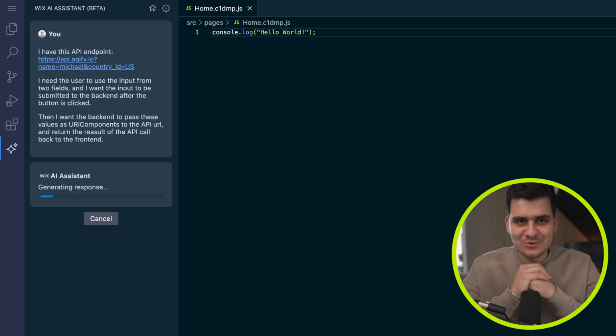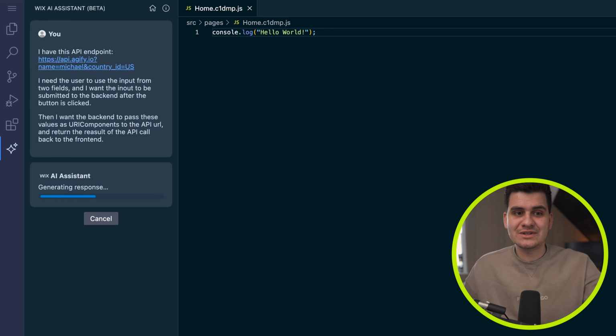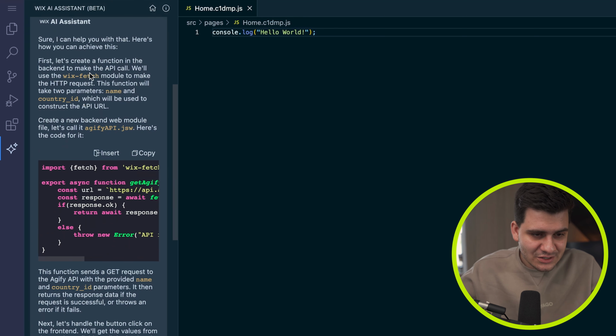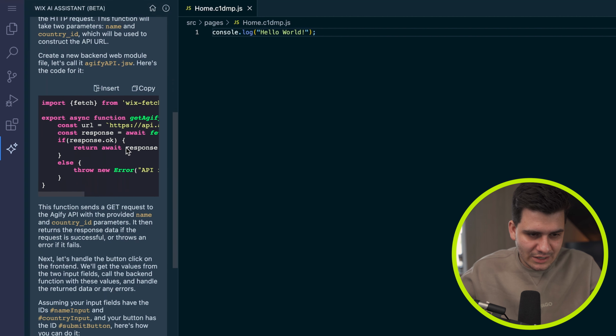So let's actually see what this Wix AI assistant will generate. You can see it's not super detailed, but it's enough input for it to understand what we actually require. So I'm intrigued to see how well this assistant is going to do at trying to interpret what I'm telling it and trying to see how much of a full solution it can produce. Okay, sure, I can help you with that. First, let's create a function in the backend to make an API call. All right, so let's do that.